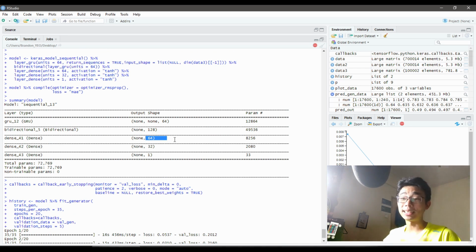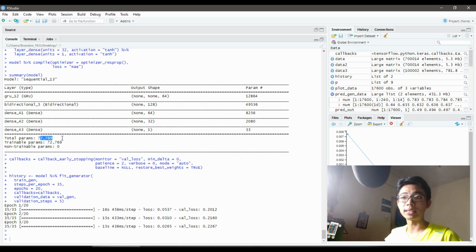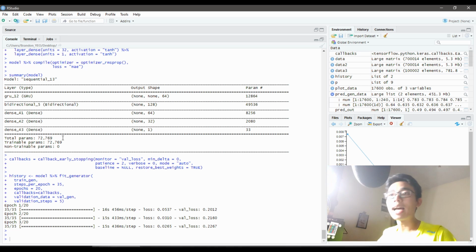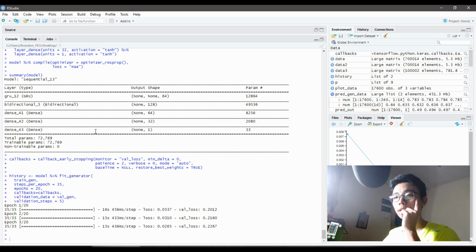Then we again have 64 normal dense neurons, which is just a normal neural network connecting one layer to another, then 32, and finally we go down to 1. So the total number of parameters to train is 70,769. However, it's going to take a while because of that.